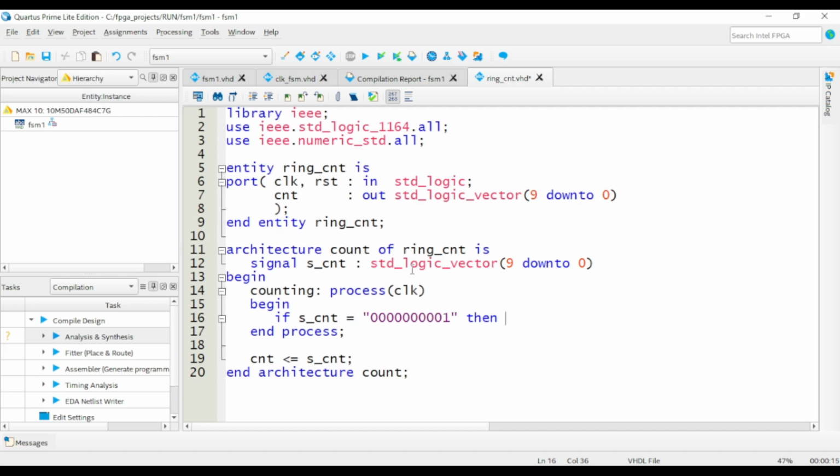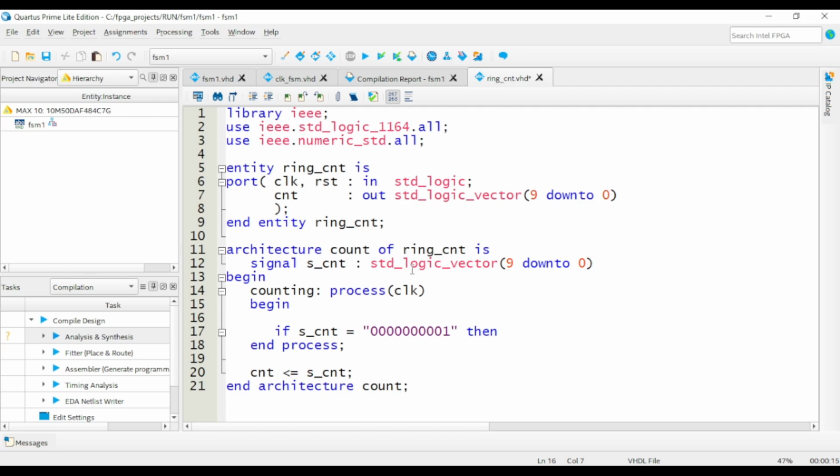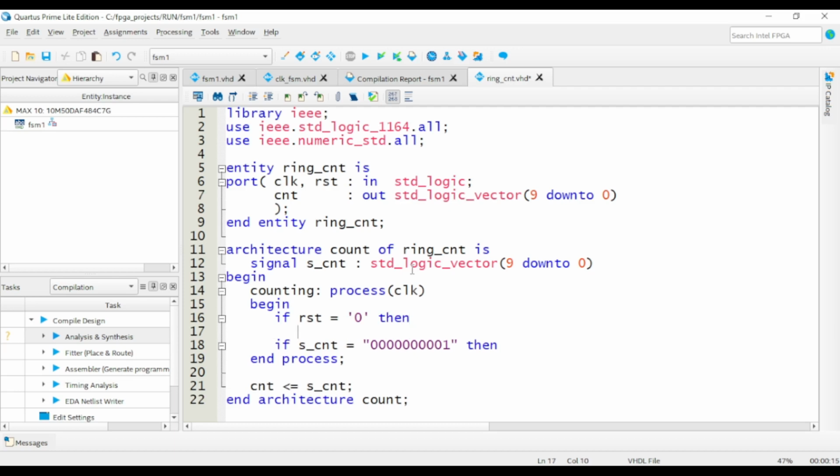Then if, oh, sorry, I need to do something. This is a little embarrassing. Okay, if reset is equal to 0, then we're going to reset the counter: S underscore CNT becomes others 0.